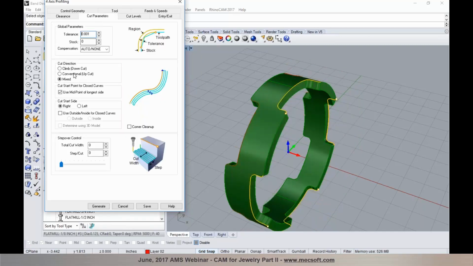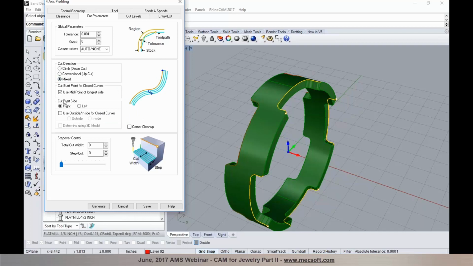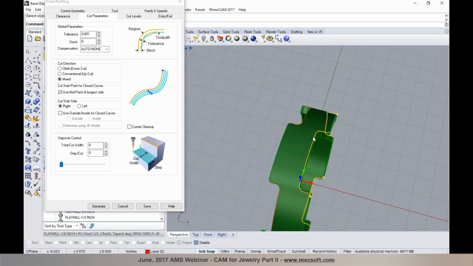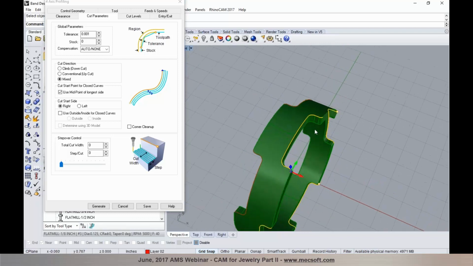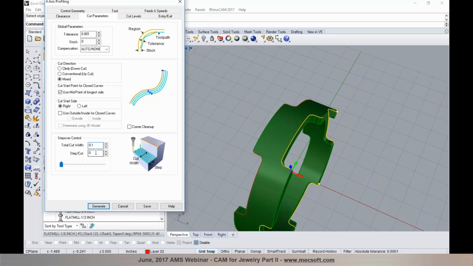In the cutting parameters, you can establish a cutting direction, whether you want to climb mill, conventional, or mixed. I'm going to use mixed cuts, and for the cut start side, you could choose right or left. And since I need to program a larger cross-section area here, I'm going to use the total cut width in here and specify a total cut width of 100 thousandths, and we'll use a step per width of 50 thousandths. So I would like to step it over in 50 thousandths passes and start 100 thousandths away from the edge of the part.